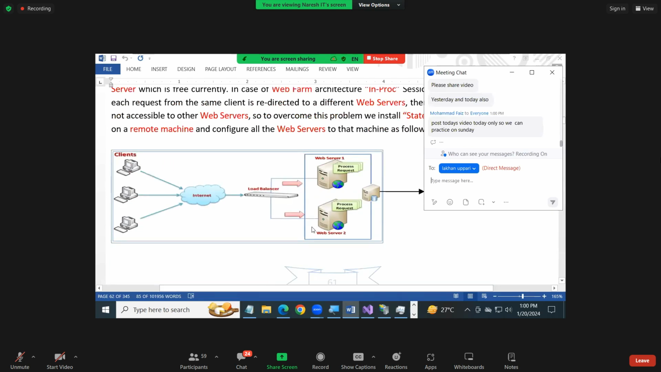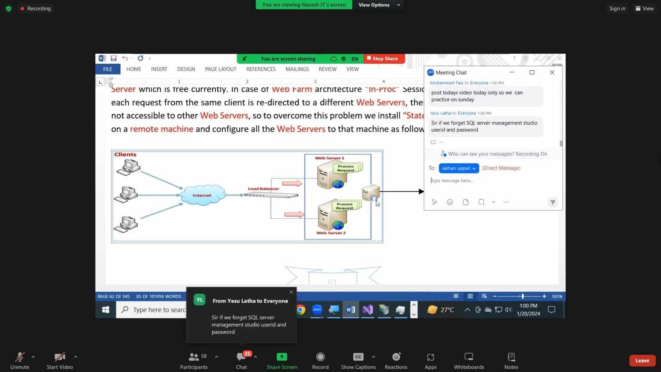Sir, more clients are connecting to the load balancer, which then connects to the web server. Sir, we can store the details in the database. Then what is the need of web server 1 and 2? The database will store the data, but it will not process your page.